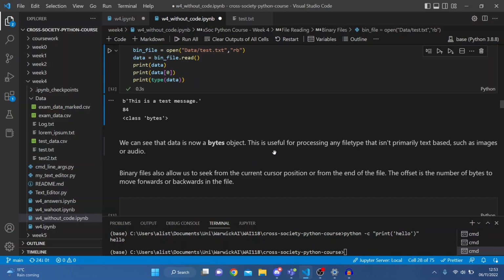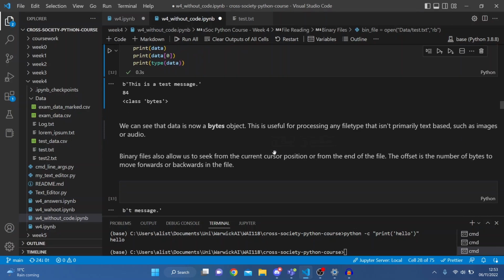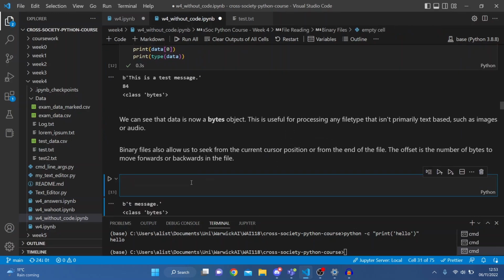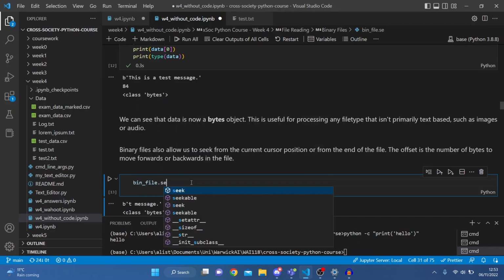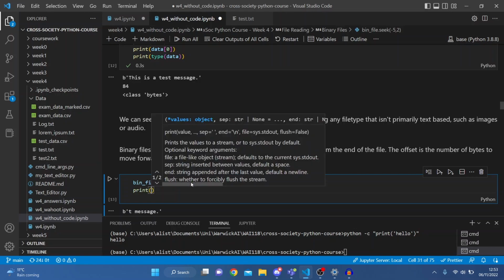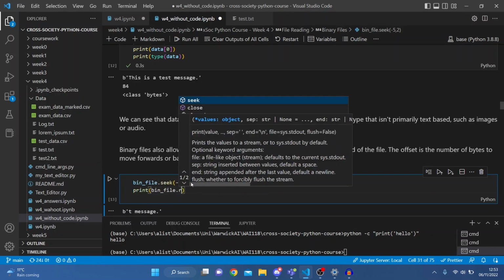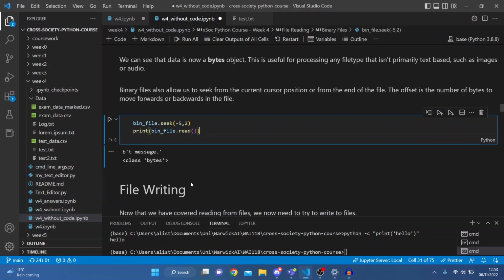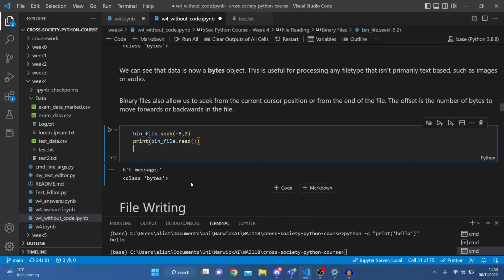Binary files also allow us to seek from the current position or from the end of the file. As I said, with text files, you can only seek from the start. Because bytes are a set length, Python is able to seek from wherever in the file. So we could do something like bin file dot seek minus 5 characters. So we go backwards 5 characters from the end of the file, so we're going to read the last 5 characters in the file. And then we could just print bin file.read, so we're going to print out those last 5 characters. And then I'll just close the file as well because we'll be done with it.